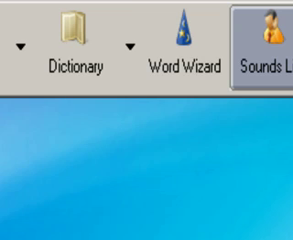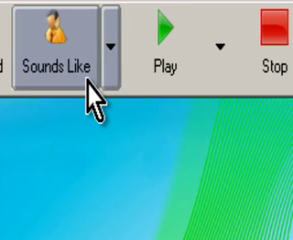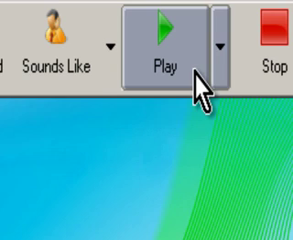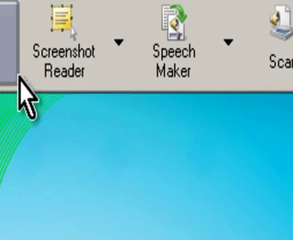There's also the sounds like button, which will take you through a range of homophones and allow you to choose the correct ones to use within your document. Now the play button, that allows you to select any text in almost any document and have it read back to you using a range of voices. Again, you can change speeds, pitches and tones with all these different voices. The stop button next to it just simply stops the reader from talking away.